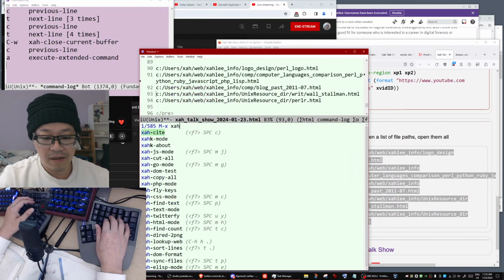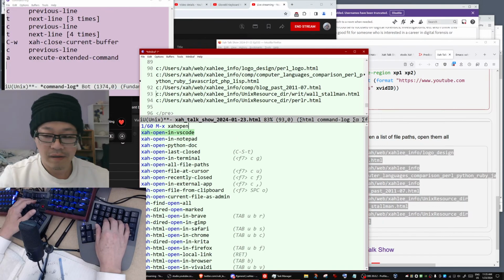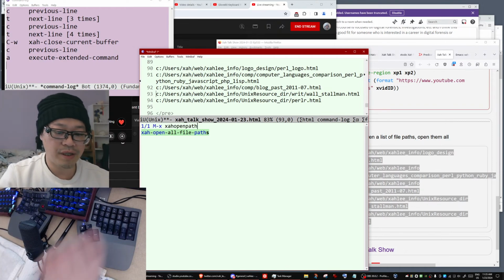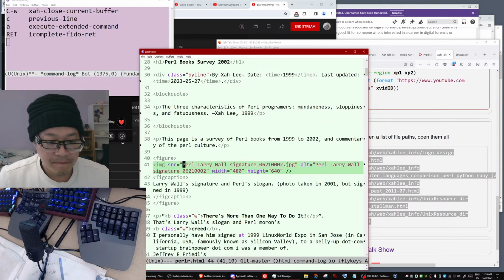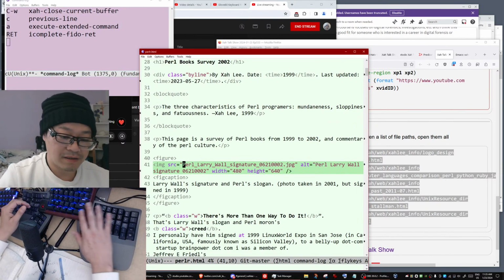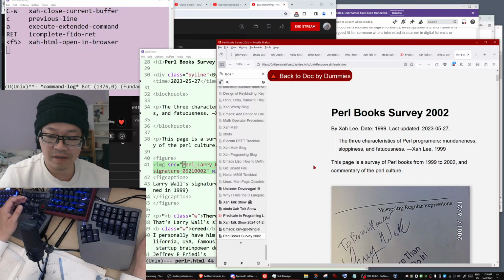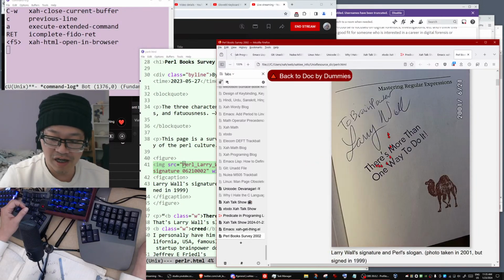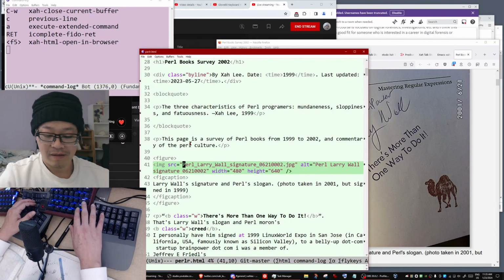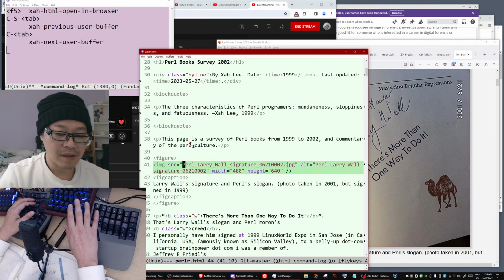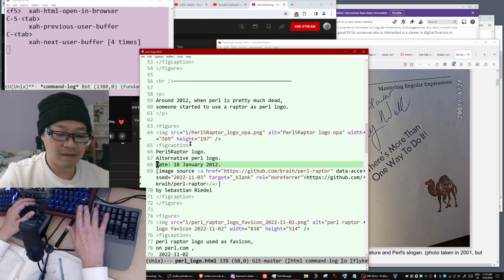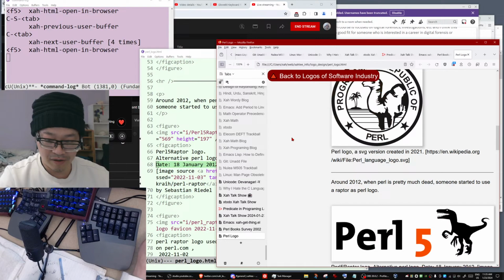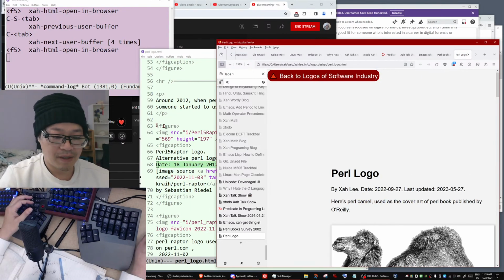Okay, so open. Oh yeah, that's it. Do it. There it is. Showing browser. Perl Book Survey 2002. I have a Larry Wall personally signed one of my books. Okay. Next. Open. Perl logo, fantastic. A history of Perl logo. That's one of my articles.